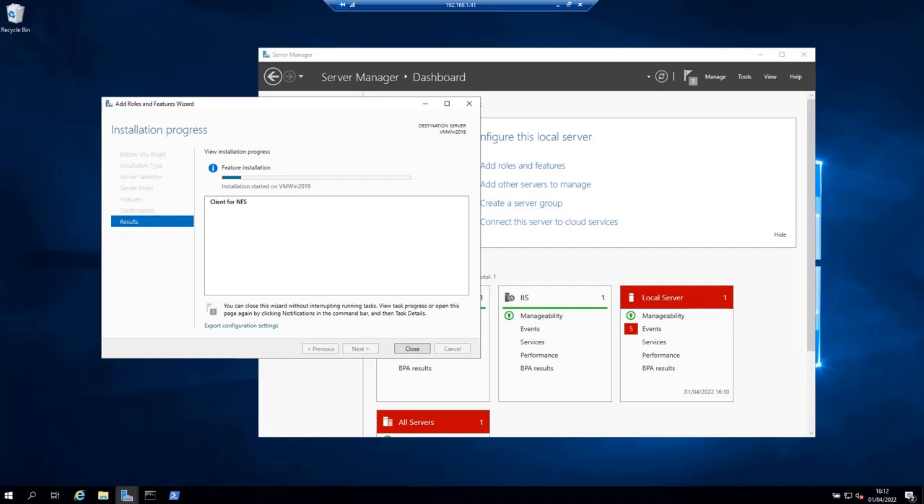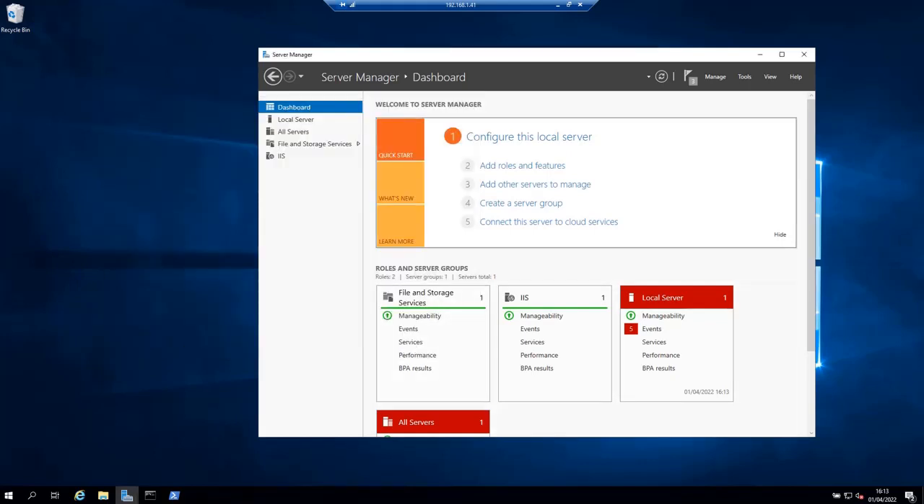This is probably going to take a few minutes. When the installation finishes, you will see installation succeeded. Click close and you will have finished the installation of the NFS client.